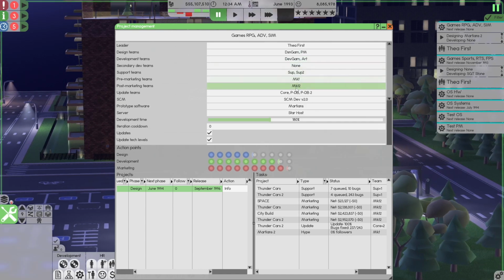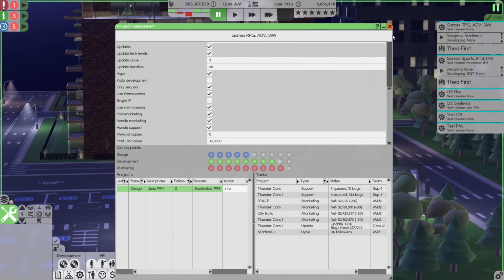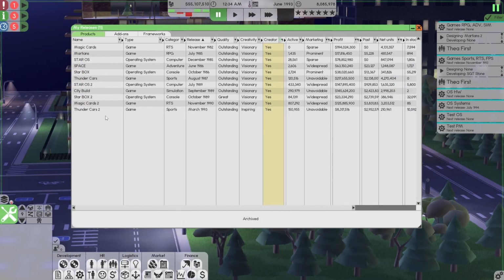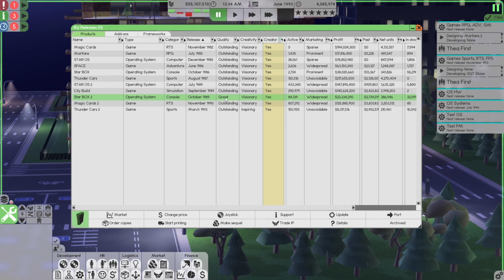So this is how I set up my PMs in mine. And anything that is a sequel is basically a PM. This is a sequel, outstanding. This is a sequel, outstanding. This is a sequel, only great. And it only got great because I failed to keep the team size. If you're on top of it, you should be able to.